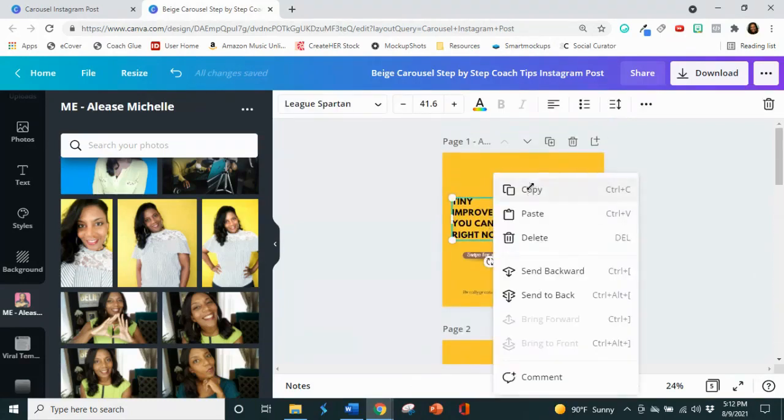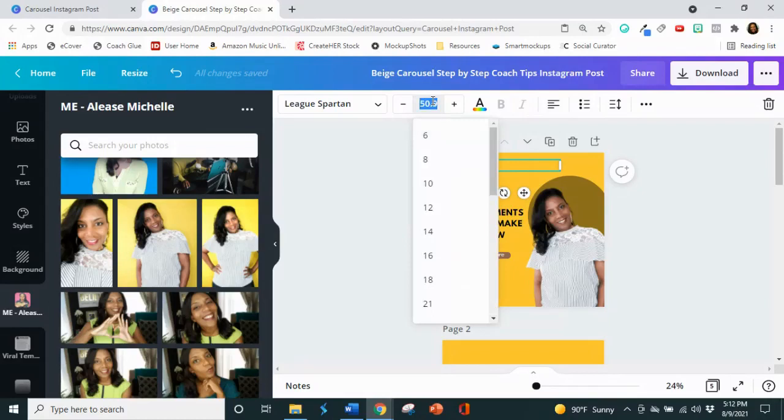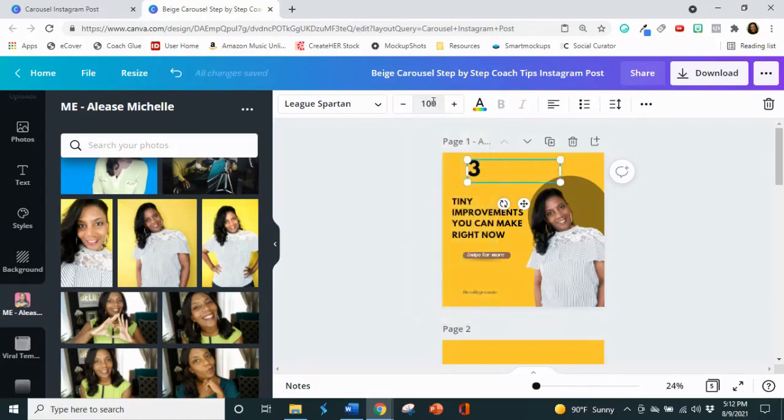So I'm going to copy this because I want it to be in the same font choice. And then I am going to do the number 3. And I am going to enlarge it to probably 100 because I want that 3 to be bigger. Then I'm going to pull in all this extra. And you know what I'm going to do? Because I want that 3 to sit beside tiny. And so I'm going to do a little spacing. And I'm going to put 3 right here. Move it down a little bit. And I might enlarge it just a tad bit.